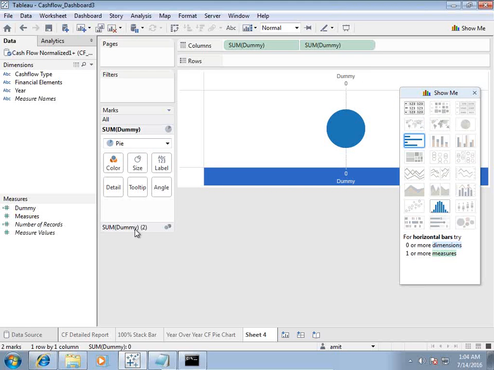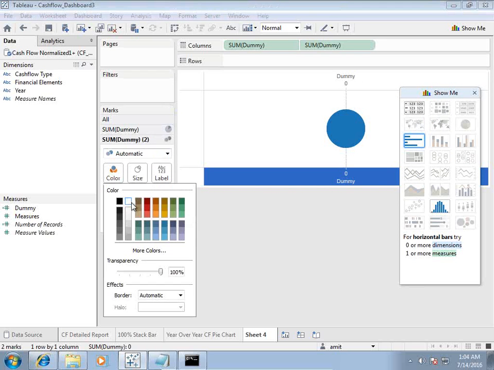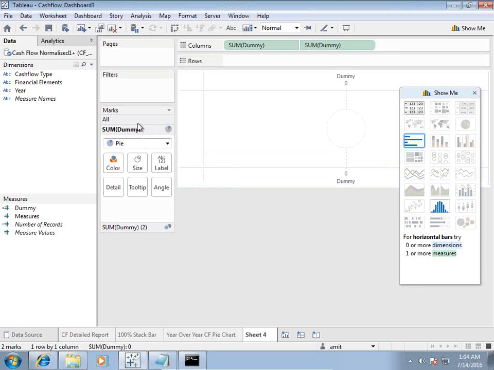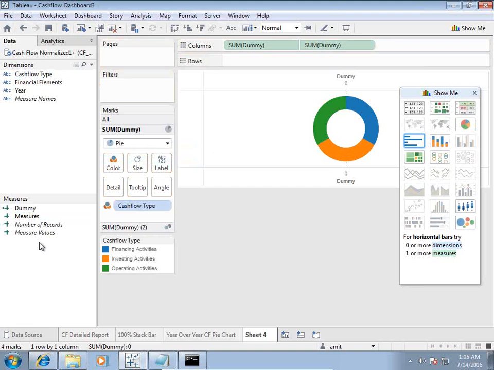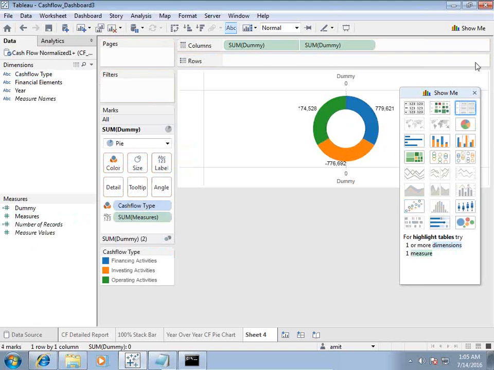The inner one, I'll change the color as black and white up to your need. I'm going to convert it white, and the outer one size I'm going to change. So this turns out to be a donut chart. But I want to define the contribution percentage of it. Therefore, I use color to be controlled by cash flow type. And so there are 3 colors for 3 types of cash flow. And finally, I use a measure and display the label.